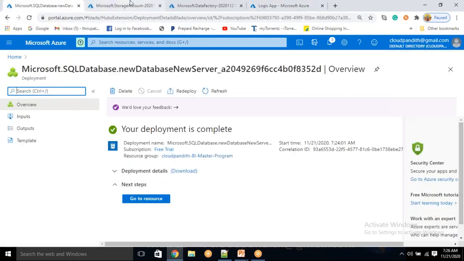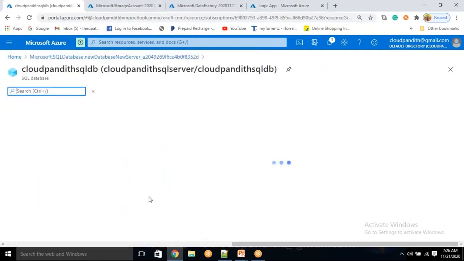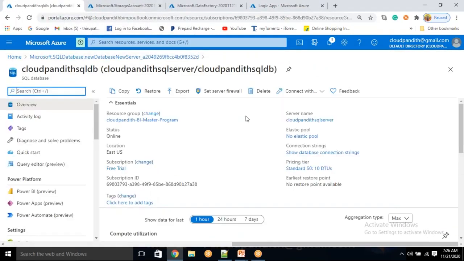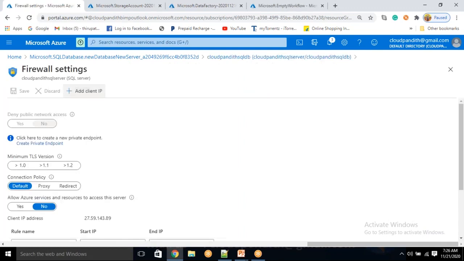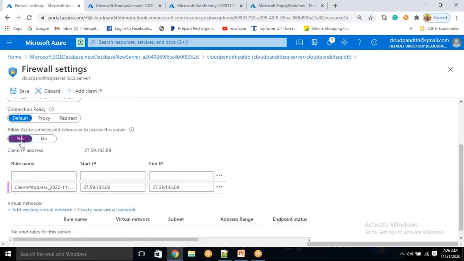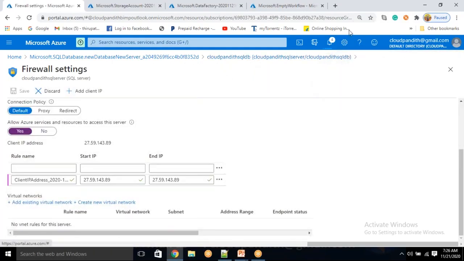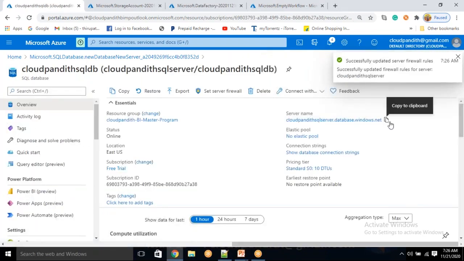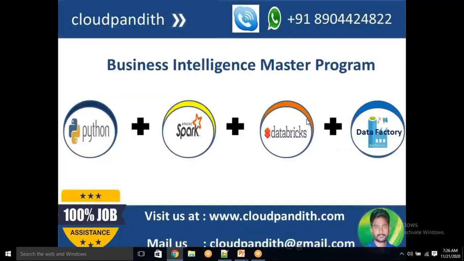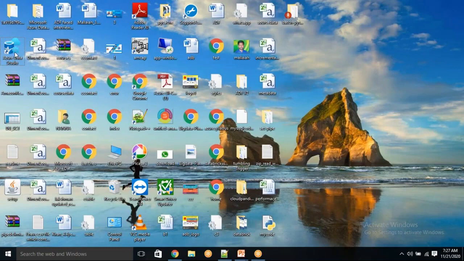Okay, now see, the database is ready. Let's go and prepare our database first. Click go to resource. Set server firewall. Click add client IP, then turn this on, save it. Once it's saved, let's see the status here: successfully saved these details. Come back, take this server name to open Azure Data Studio.